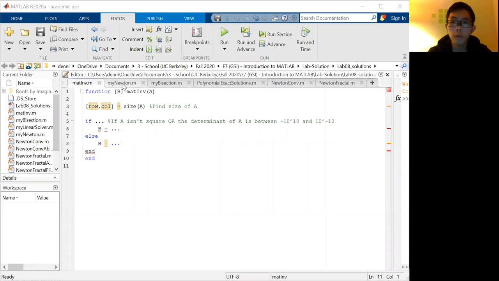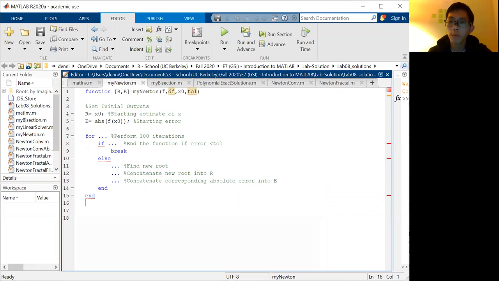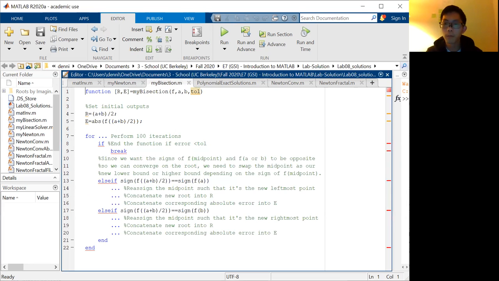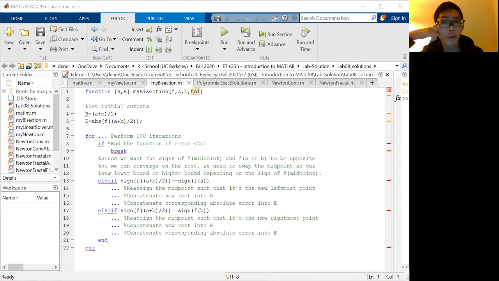So for problem 2, there's a two-parter. You'll be coding two methods for finding the roots of a function. First, Newton's method, as shown here, and the bisection method. The difference is Newton's method is very fast, but it can be a bit unstable, whereas the bisection method is, well, slower, but it's more stable. And if you're curious about the intricacies of how each method works, check the Lab 8 PDF.